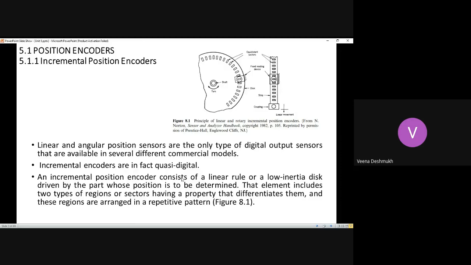So an incremental position encoder consists of a linear rule or a low inertia disk driven by the part whose position is to be determined. That element includes two types of regions or sectors having a property that differentiates them, and these regions are arranged in a repetitive pattern. One is to locate the track, another is to locate the exact position. First you locate the track and then on that the exact position is located. For locating the track, one counter is enabled, and to locate the exact position, like how many positions are covered, another counter.